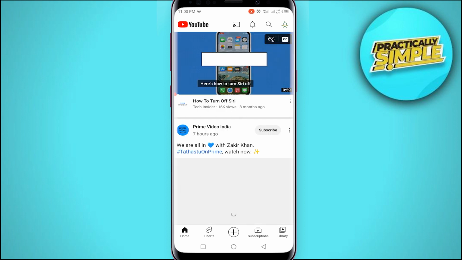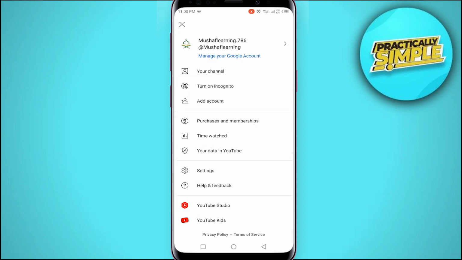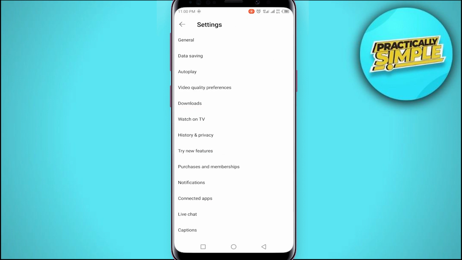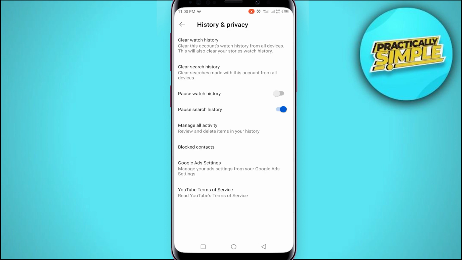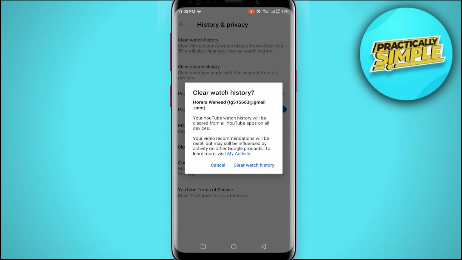So click on this profile icon and then scroll down until you see settings right here. Above help and feedback, click settings, and then you are going to head to history and privacy. Now there's a couple of different options. You have clear watch history, clear search history. Let's just click clear watch history and it will say, do you officially want to clear it from this account?